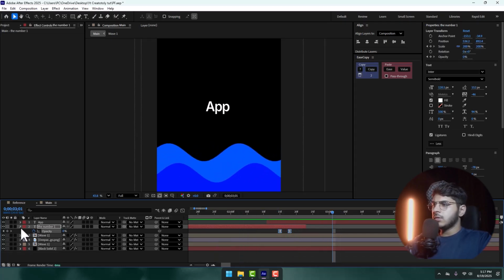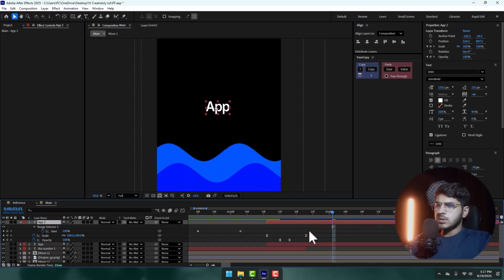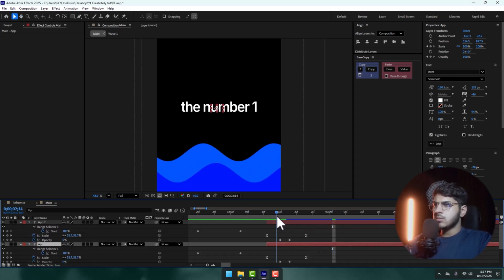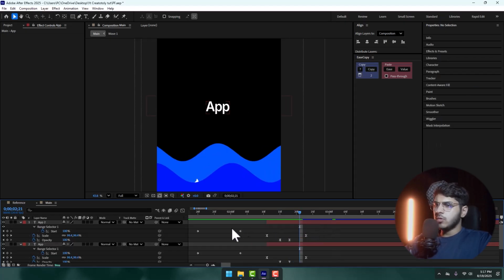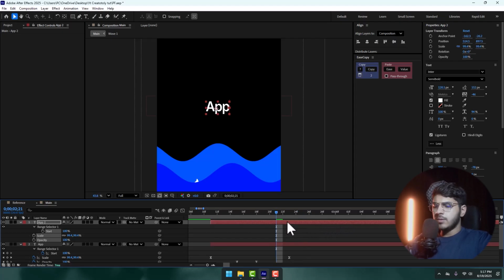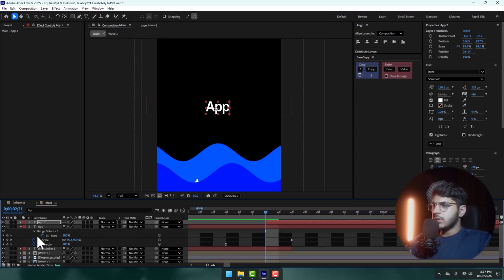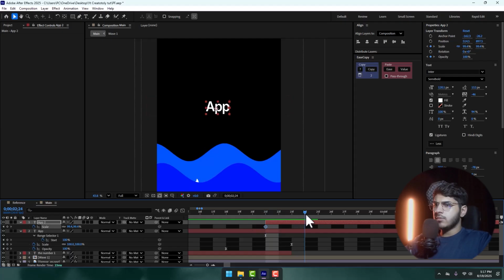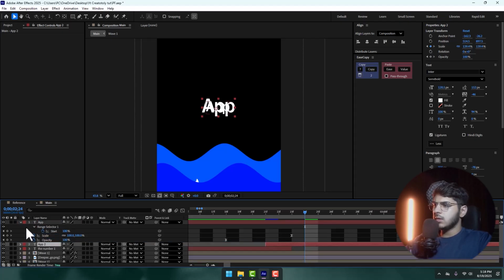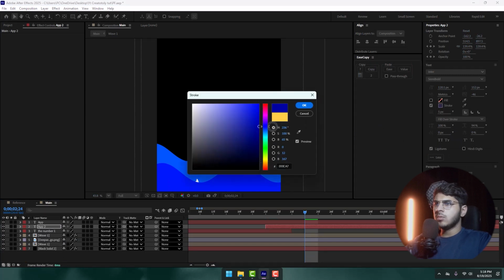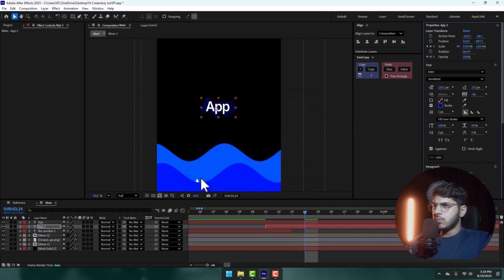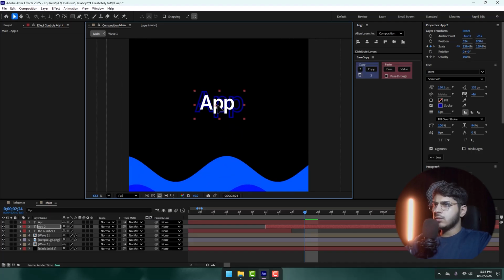Now duplicate the app layer with Control D. Press U and over here as well. Remove all the keyframes from this one and trim it to this point and click on S, and we just have to increase the size of this one and place it below this layer, app 2. Okay, then click on stroke, remove the fill, make it blue, dark blue. Okay, now here we have it.